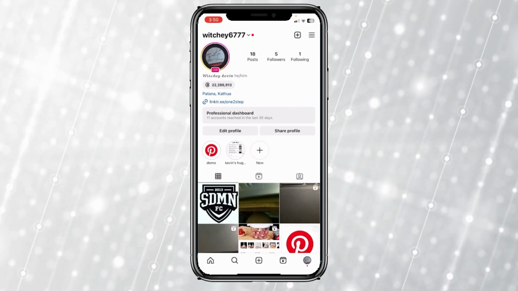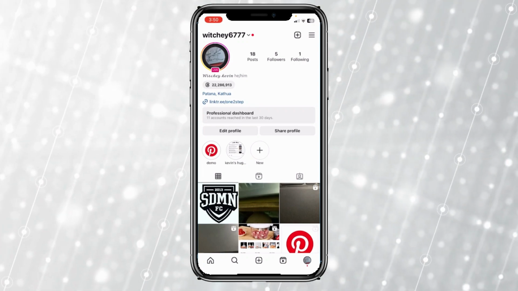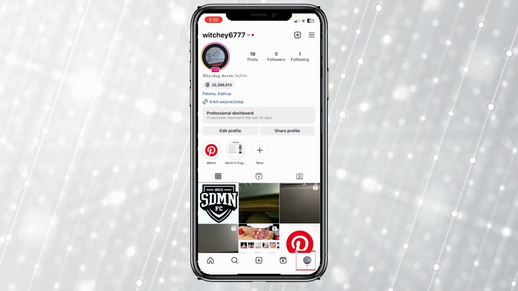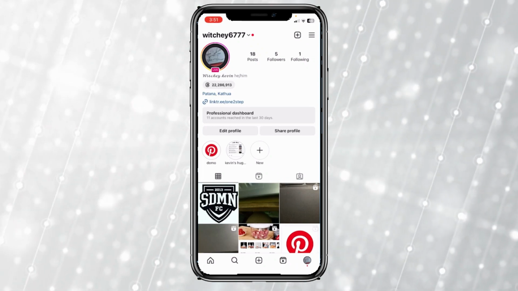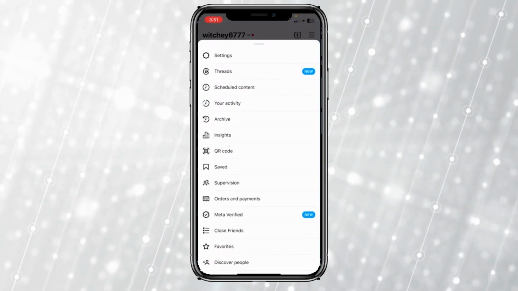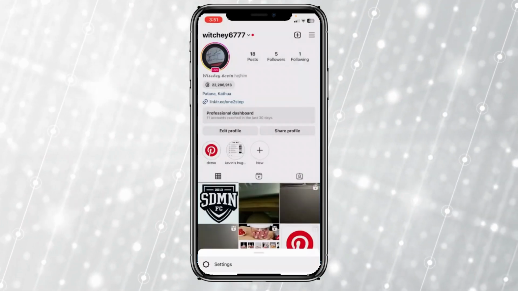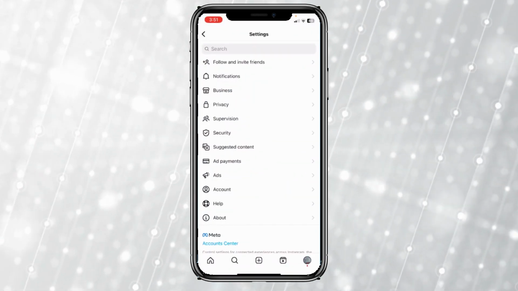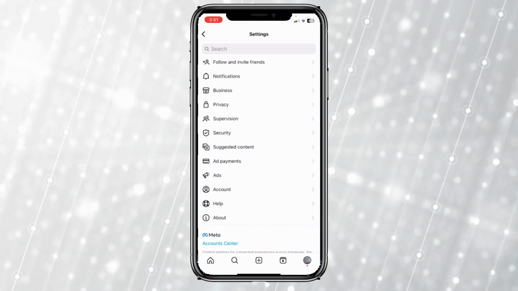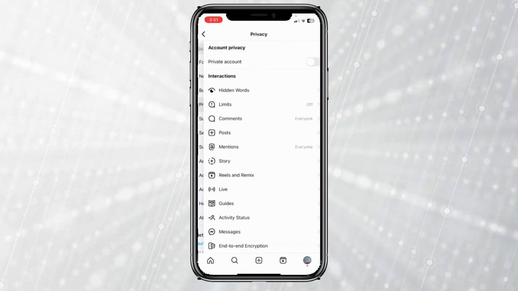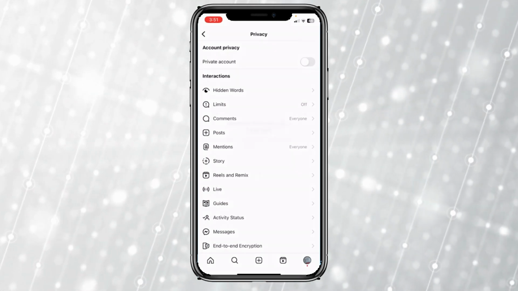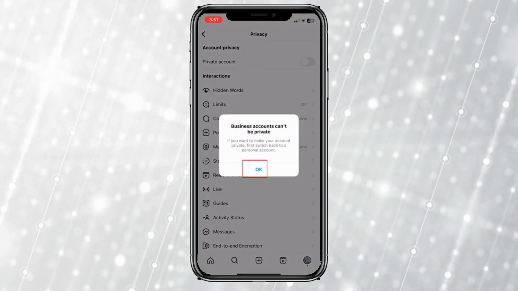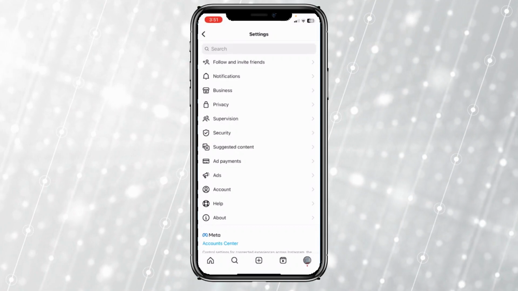So follow the steps. First thing, after you open Instagram, you want to click on your profile picture at the bottom right. Once you're on your Instagram profile, you want to click on the 3 lines at the top right. Inside of the 3 lines, you want to go on settings, and when you're inside your settings of Instagram, the 4th option where it says privacy, and make sure this option called private account is on. Click on it. When your private account mode is on, click on OK.